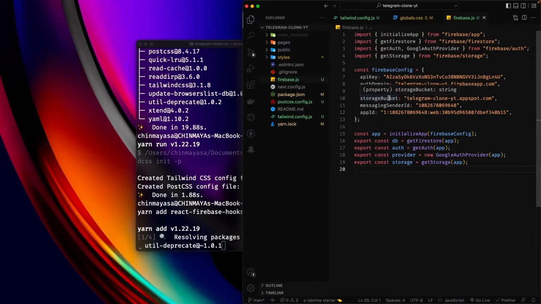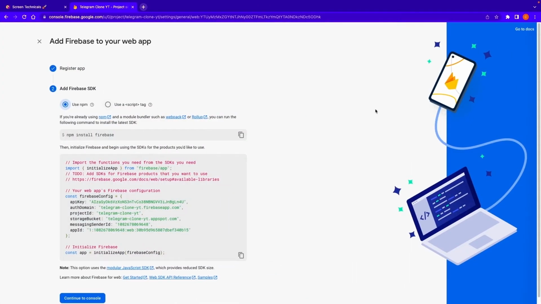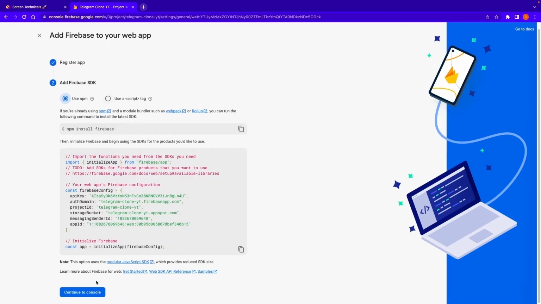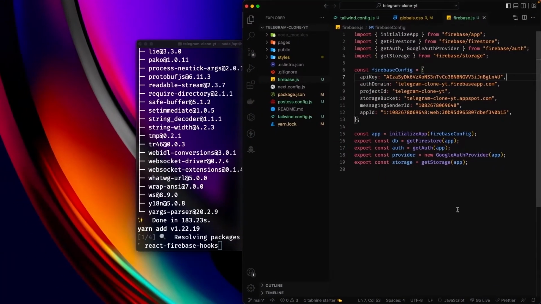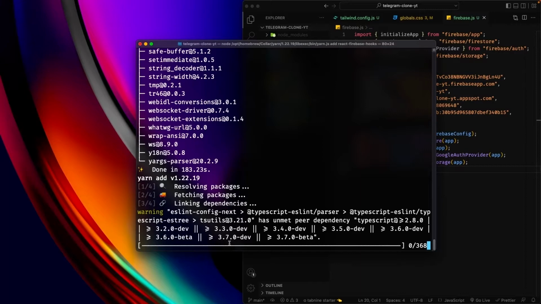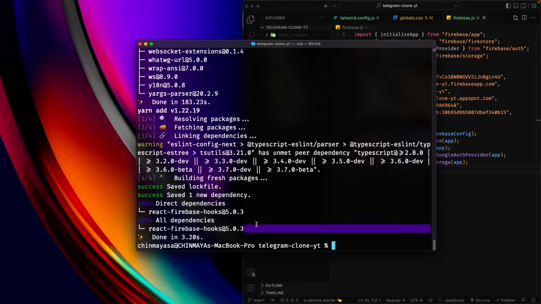Now in your case, what you should do is create a .env file, and you should put all these things inside your env files as environment variables, right? Now let's say I'm just giving you the tutorial, so I'm not creating the env files right now. So right here, continue to console, and now let's see. At this point you can see Firebase has been installed successfully.